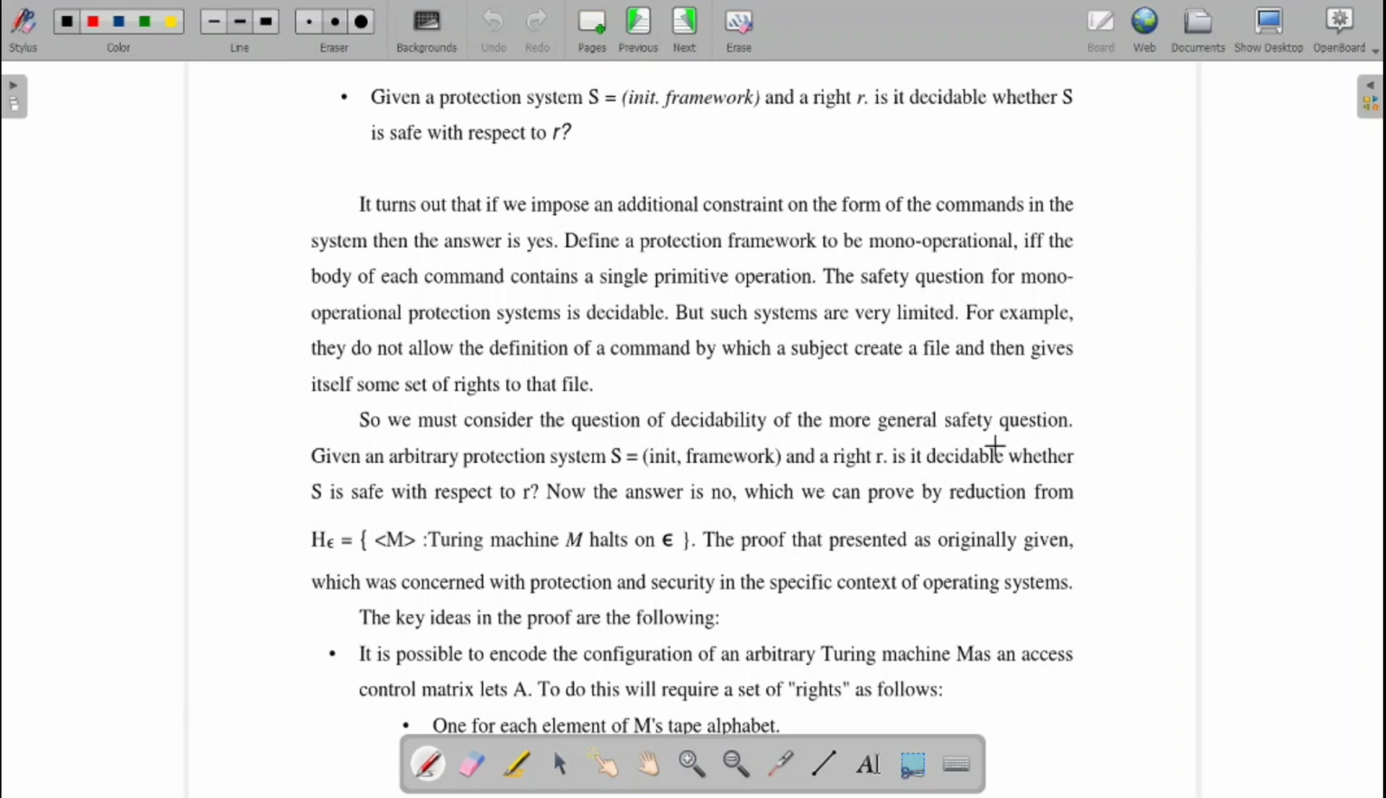For example, they do not allow the definition of a command by which a subject creates a file and then gives itself some set of rights to that file. So we must consider the question of decidability of the more general safety question. Given an arbitrary protection system S, equal to an initial configuration and the framework, and a right R, is it decidable whether the system is safe with respect to R? So now the answer will probably be no.